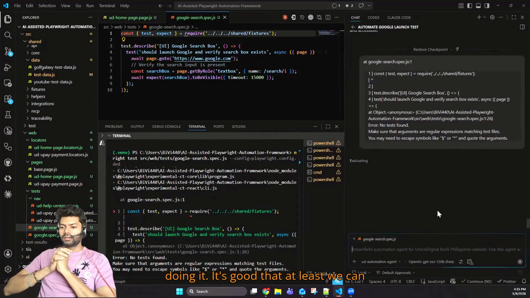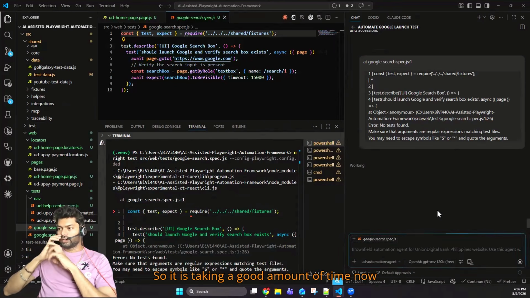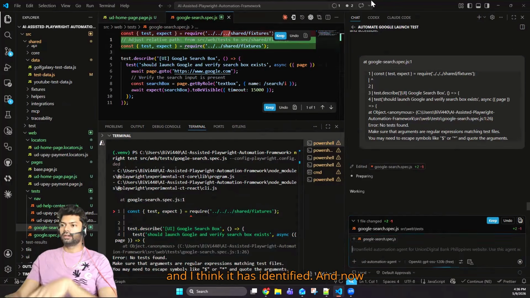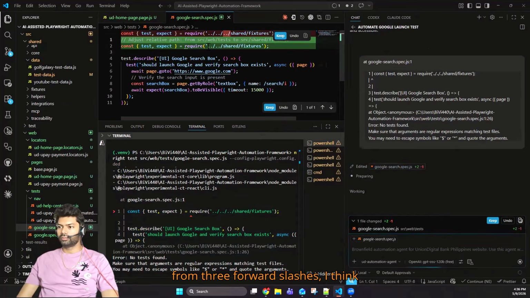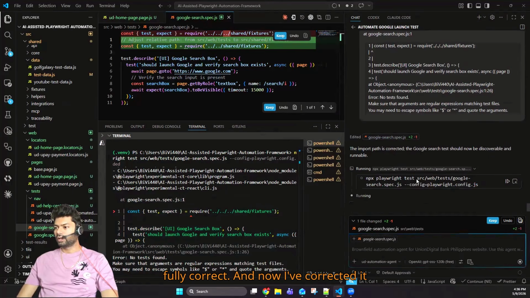If it is doing it, it's good, because at least we can switch, do our easier tasks, and then switch back to the paid models. In this way, we can do a switching and save some of our tokens. So it is taking a good amount of time now, and I think it has identified. From the three forward slashes, I think it has identified that the path I had given was not fully correct, and now it has corrected it.